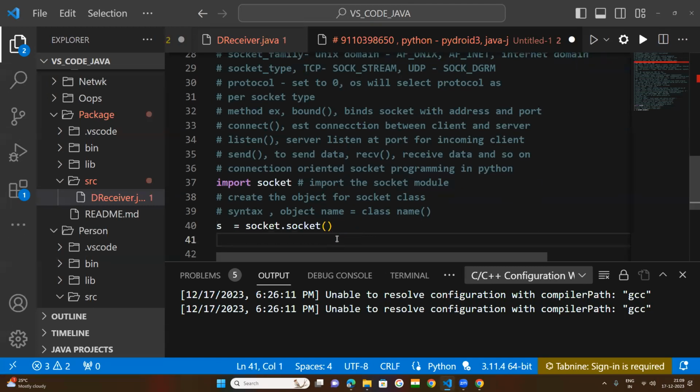Now come down. So you can simply understand this. This is the object. Yes, you can keep your name, my name, it doesn't matter. S is equal to the object created for the socket class. Then after that, one more line of code.